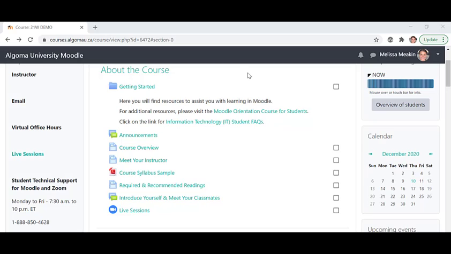Now, let's take a look at the modules. In the About the Course module, you will find a Getting Started file. Here you will find resources to assist you with learning in Moodle. You will also find a direct link to the Moodle orientation course for students. You can also find Information Technology Student FAQs. Here, you can also find an Announcements forum, Course Overview, an Introduction to your instructor, the Course Syllabus, Required and Recommended Readings, perhaps an Introduction Forum, and a link to your live sessions.